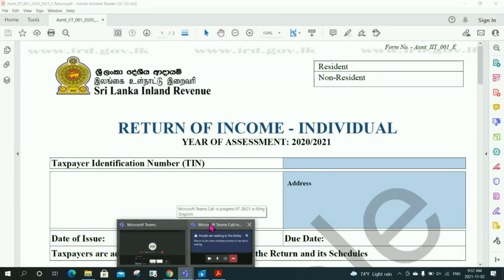Today we are going to present how to file the individual income tax return using the Inland Revenue e-service. In order to do the individual return e-filing, first of all, the taxpayer should have a PIN number, and the taxpayer has to register for the individual income tax for year of assessment 2020 and 21, and has to have a PIN number to enter the Inland Revenue e-service. Those are the basic requirements to start the e-filing.